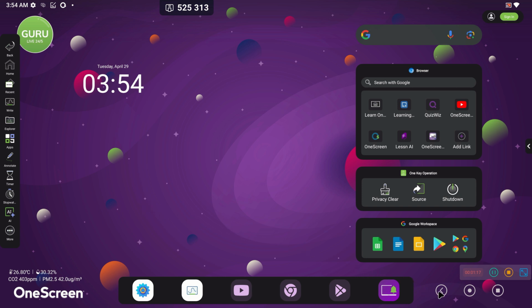You can also access back, home, and recent options through the icons located at the bottom right corner of the screen. You can also use gesture navigation instead of the 3-button navigation. To learn more about that, use the link in the description.